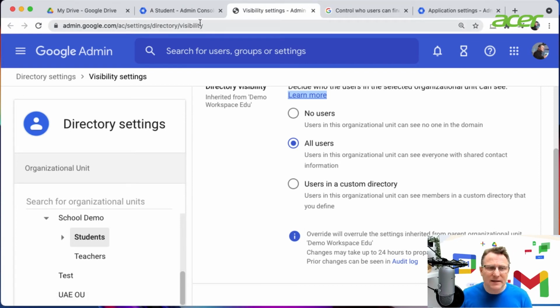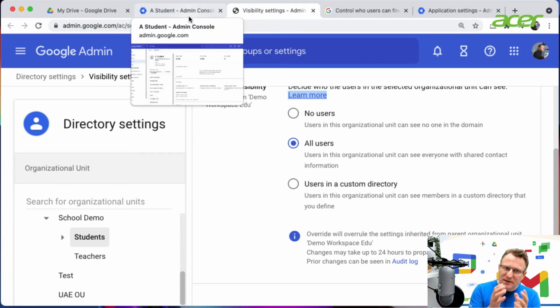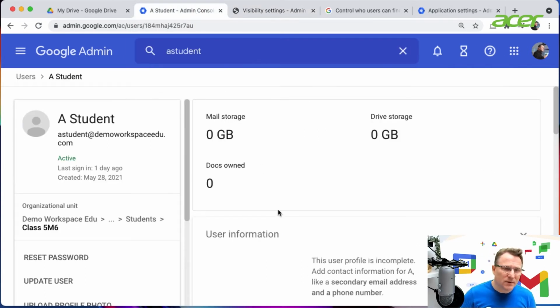So in that case, what you need to do is find the individual student record. I've already got a student record open here. This is the student profile that I'm going to use. And what I'm going to do is use the setting to exclude this student from the directory, so no one will be able to find this student's information. If the student's a member of Google Classroom, they can still work in that classroom with everybody else. It just means that in the directory, when we try to search and find the student, we won't find them.